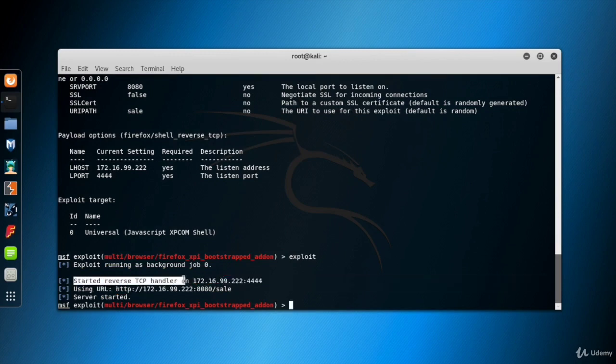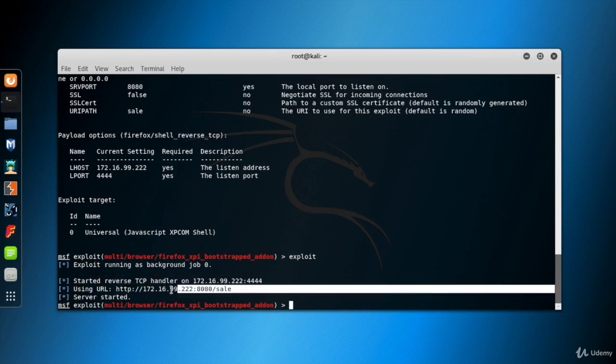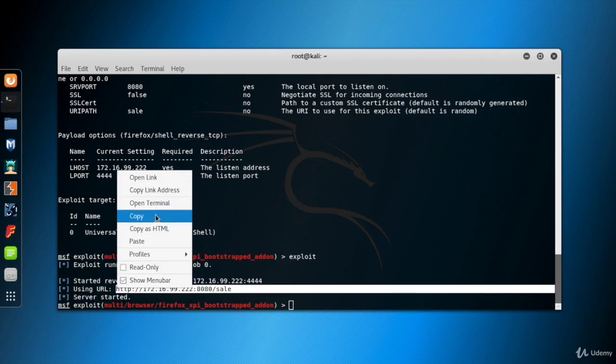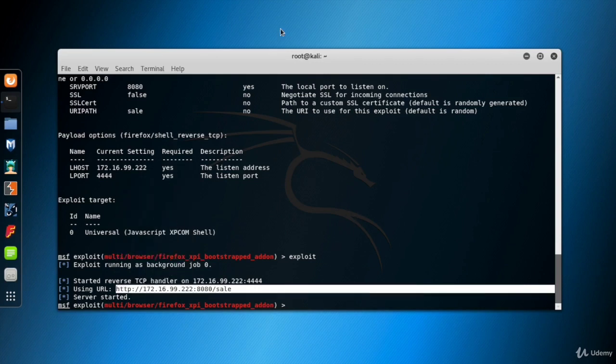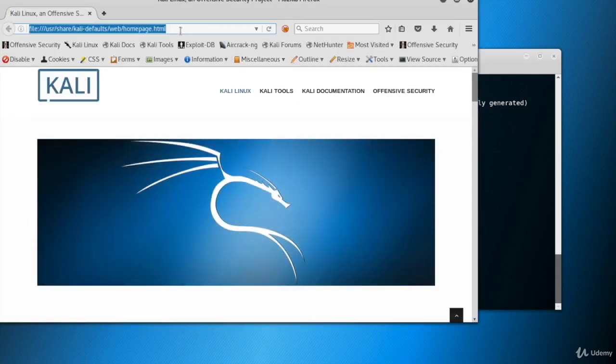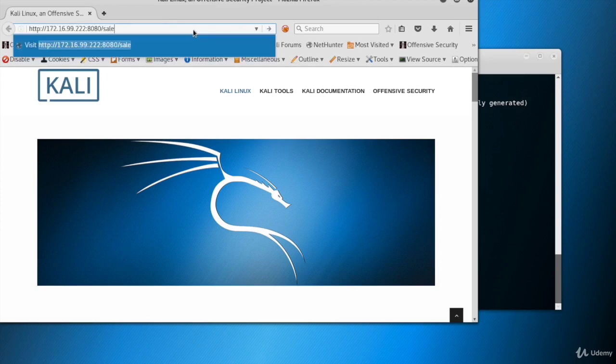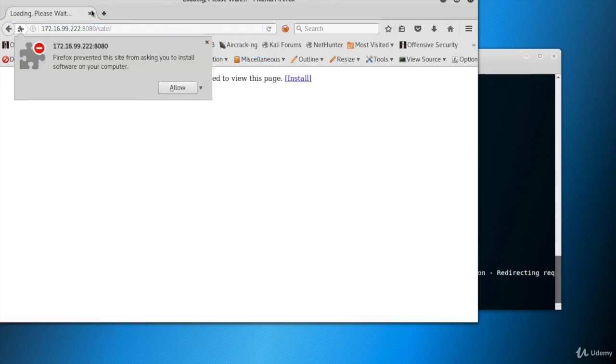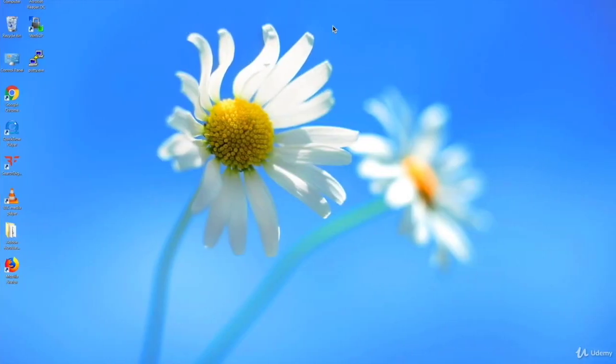When you run the exploit, a reverse TCP handler on port 4444 and an application server serves on port 8080 is started. Let's test if the application is alive. Copy the URL and paste it in the address bar of the browser. It seems everything is okay. In Windows System, which is the system of the victim, run the Firefox.